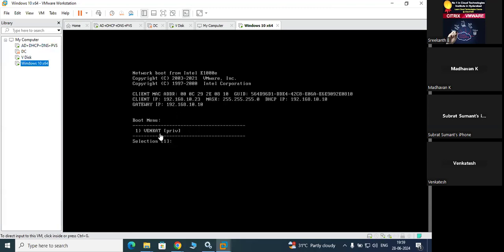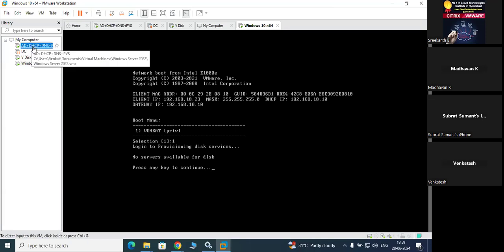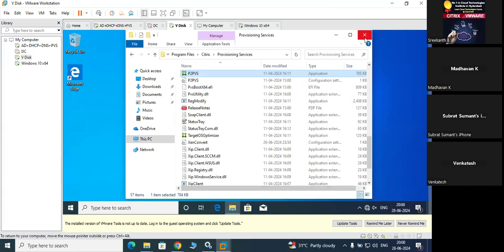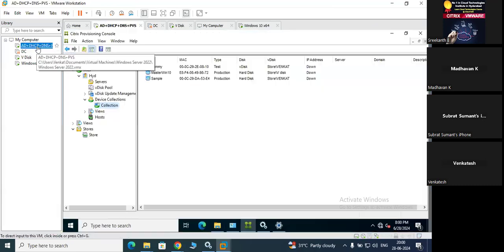It is giving that option, but it may be corrupted or something. Yeah, no servers available for Vdisk. Okay, so let's wait for some time. That means this previous server is not serving TFTP. Okay, let's finish this. Yeah, this machine we can shut down now.